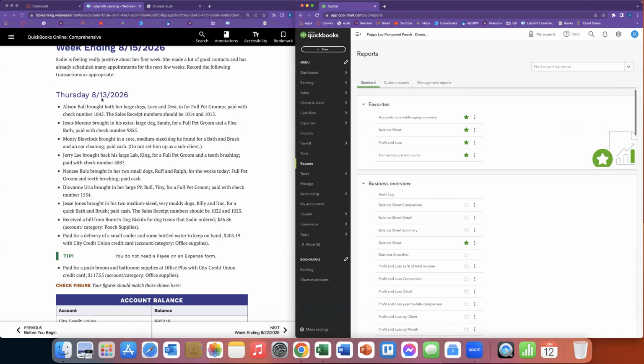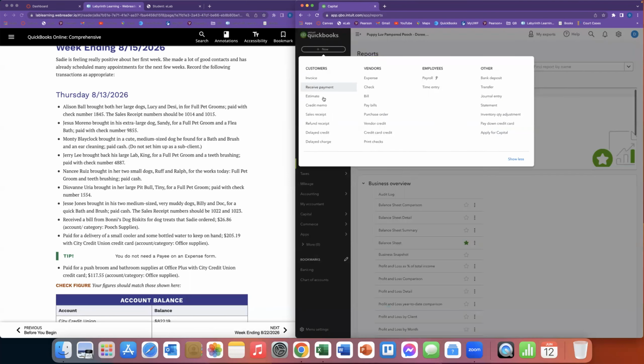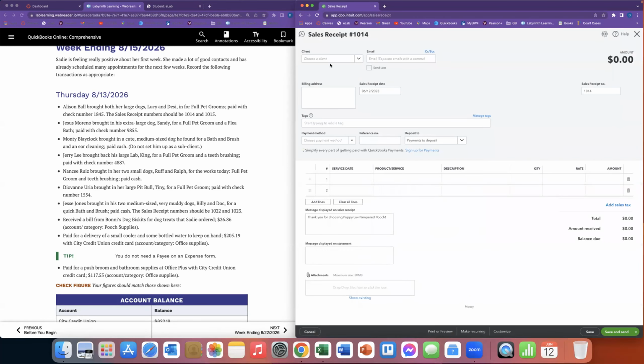So on Thursday, August 13, Allison Ball brought her large dog, Lucy, and Desi, or whatever their name is, in for a full pet groom, paid with check number 1845. The sales receipt numbers should be 1014 and 1015. Okay, so what is it? A sales receipt. They actually told us, which is really nice, because sometimes it could be, is this an invoice, or is it received payment? What is it? Sales. So they were nice. They told you.